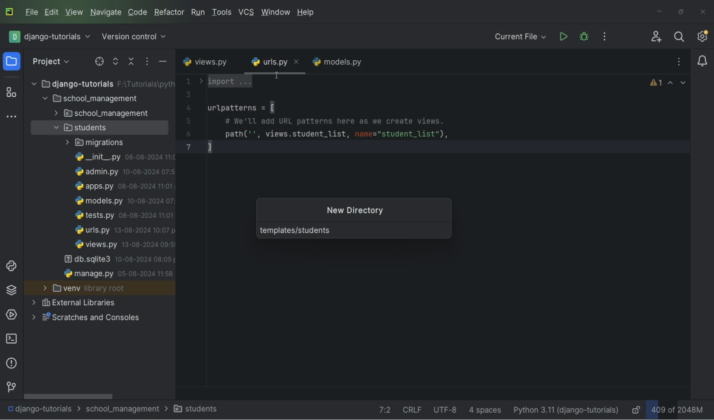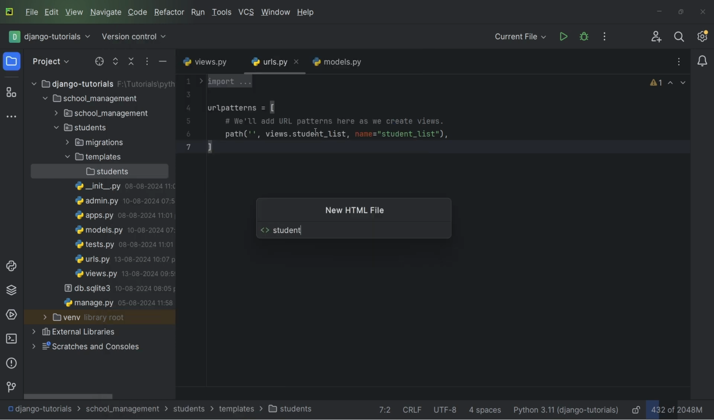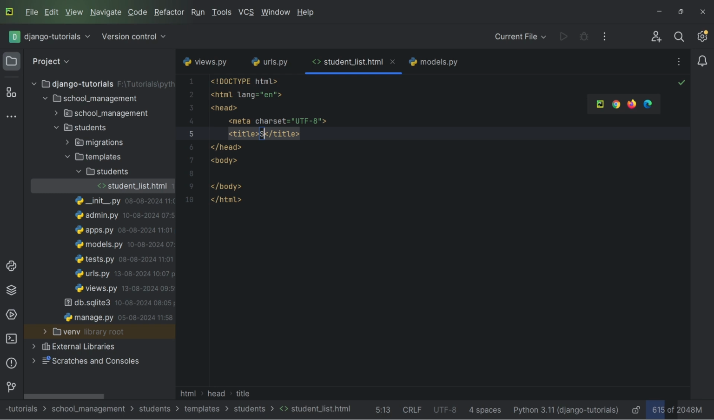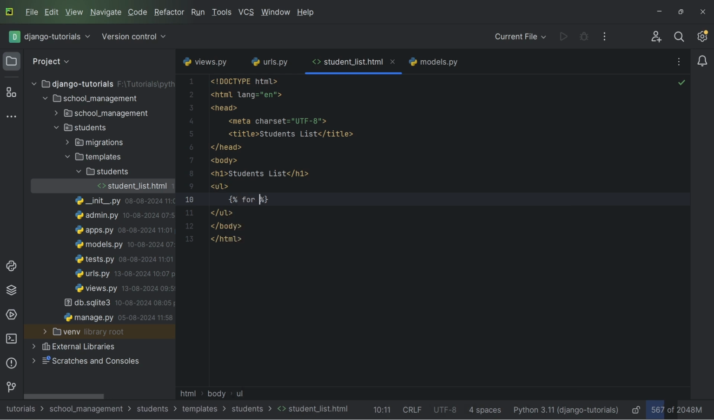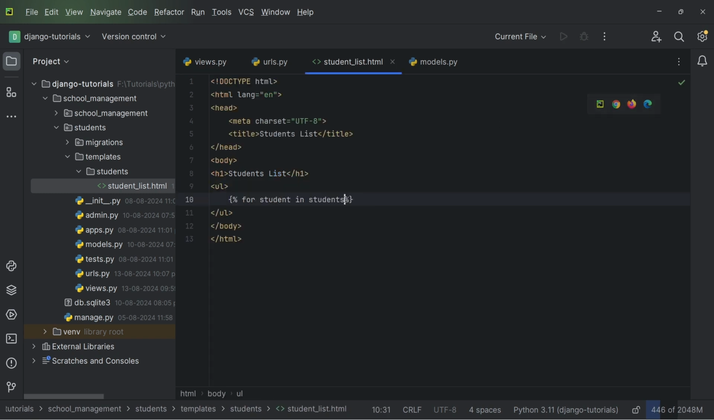In the templates/students directory, create a new file called student_list.html. This template iterates over all students and creates a list, with each student's name linking to their detail page. This begins an unordered list in HTML to display the list of students. This starts a for loop in Django template language, iterating over each student object in the students context variable. This ends the for loop, completing the iteration over all students.